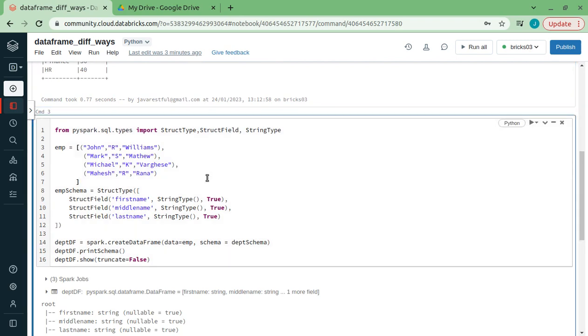Here we are importing pyspark.sql.types. After that we have two lists. One is the employee data and the second one is the employee schema. The schema contains the columns like first name, middle name, and last name. We are creating the DataFrame here, attaching the data that is stored in the employee list, and the schema, let me change that to EMP schema. Then let's see how our DataFrame looks now.